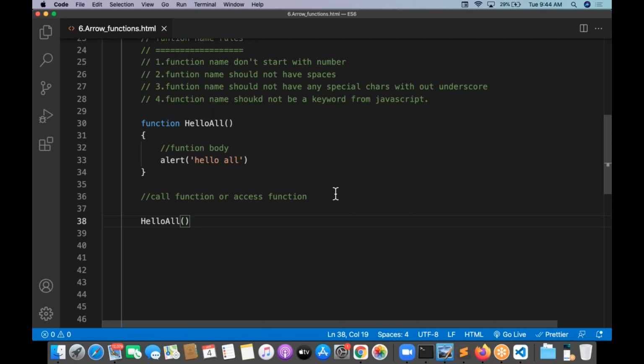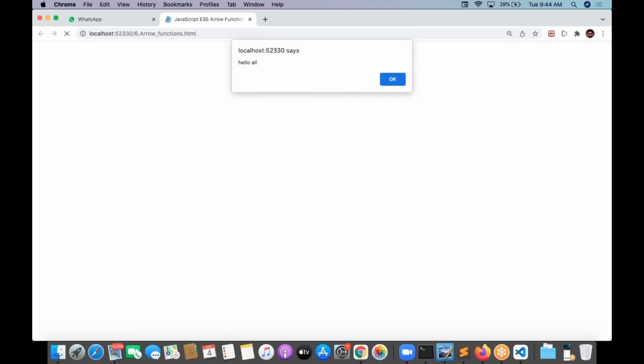We are defining a function, and we are calling the function. That's it. What is the output of the program? Just guess. The output of the program is a simple alert box. We defined a plain, normal function. That function got executed, and when it got executed, we got the output: hello all.